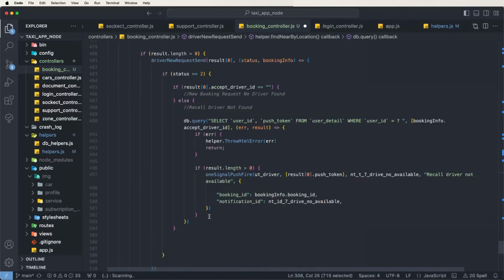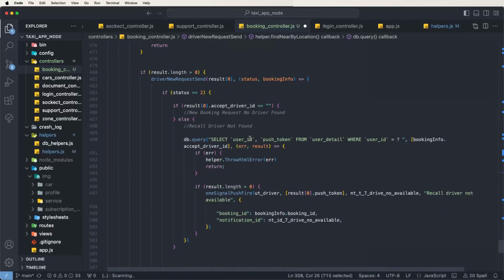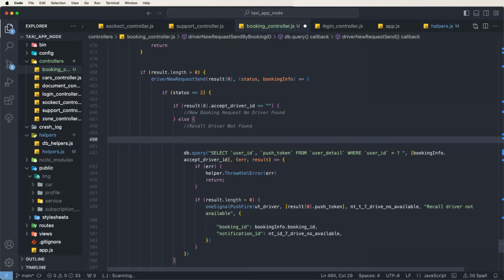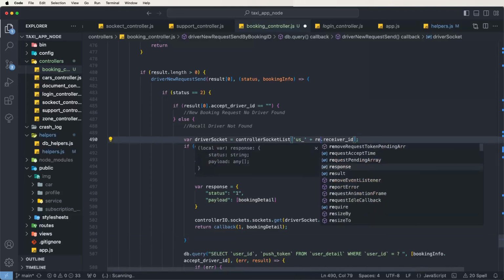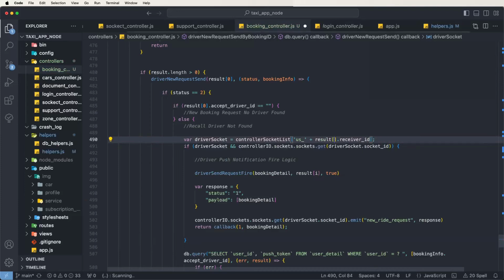And we need to go here. Now need to get this here the driver sockets, need to give this here the user ID and you need to get here the data, is the results. Pass this here the result and give this here the accepted level.